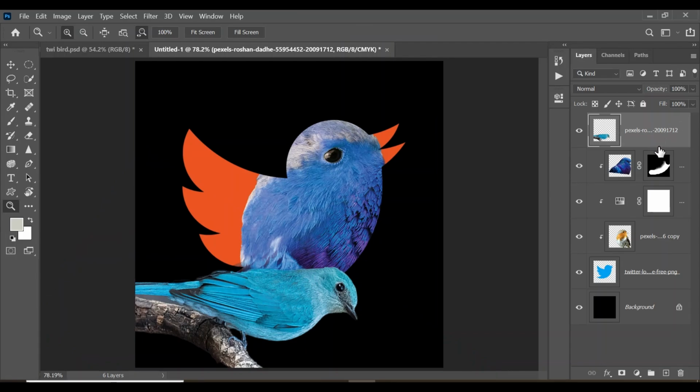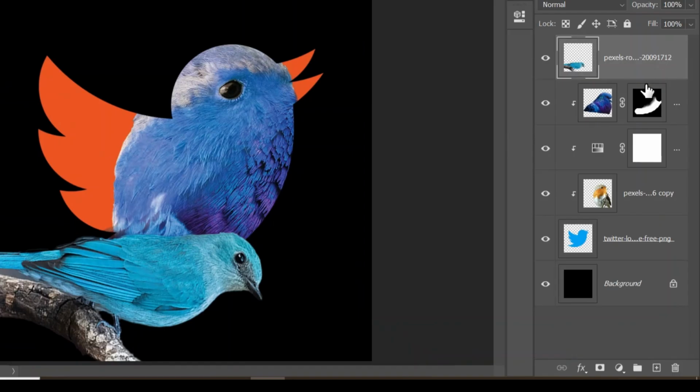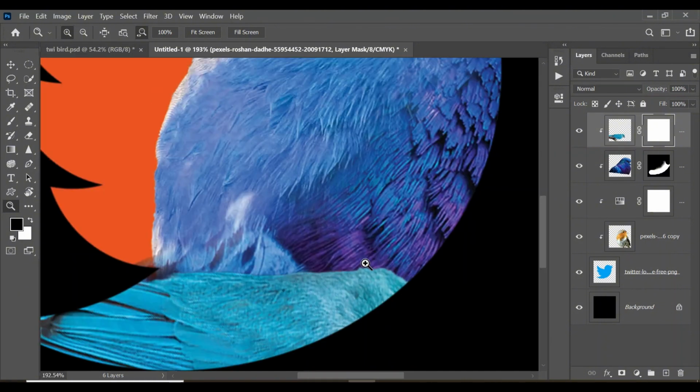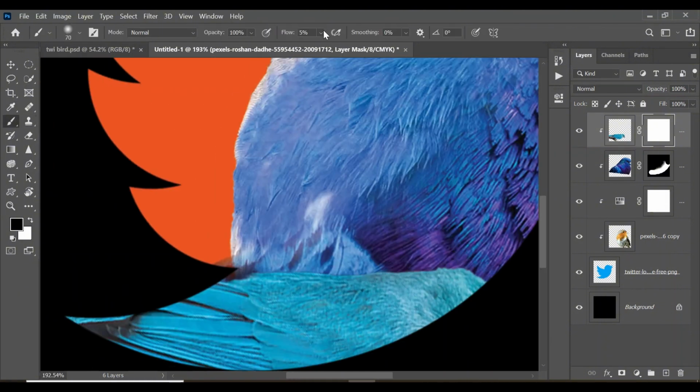Click enter and then let's clip it to the logo as well. Now let's fade it out into the image. So let's create a mask for it and then with a soft brush, let's paint it into the image.